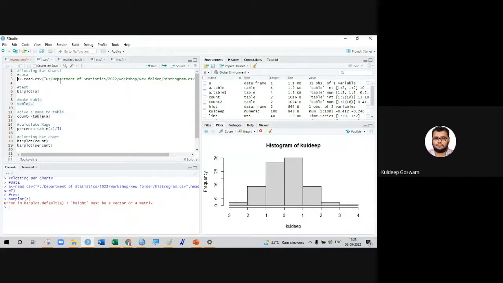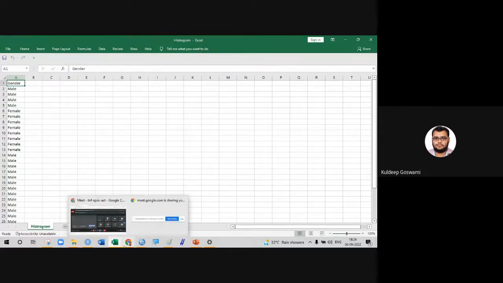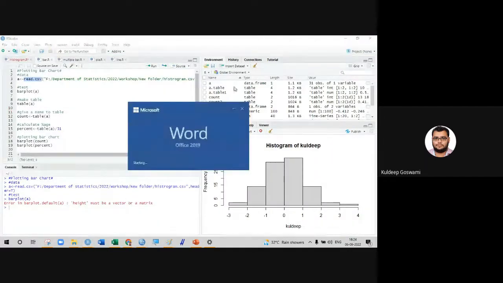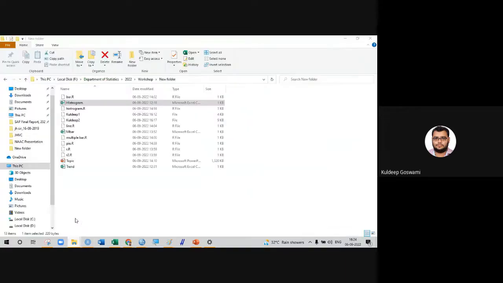This is A. A means anything, the name I already told you. This is the command read.csv. Why do we use read.csv? Because my Excel sheet is in CSV format. From here up to here, it is clear, right? Then the quotation will start. And where will you get this path? This is my file, histogram.